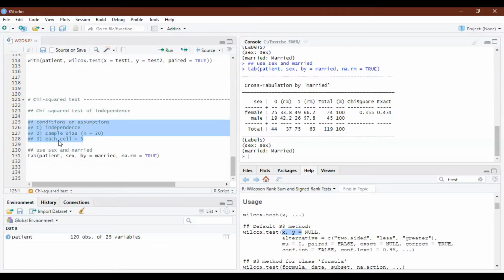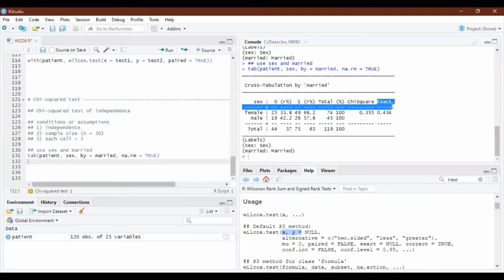So these are the 3 assumptions. In our example we have one value less than 5, and then you need to look at the exact value. When assumptions are satisfied, you will get a very similar conclusion whether you use chi-square or the exact value. The Fisher exact test is based on the exact calculation, while the chi-square distribution is an approximation to the normal distribution.